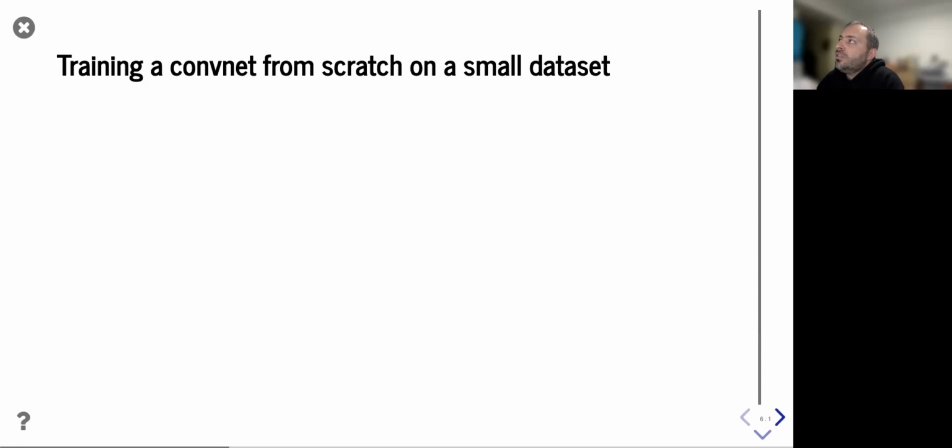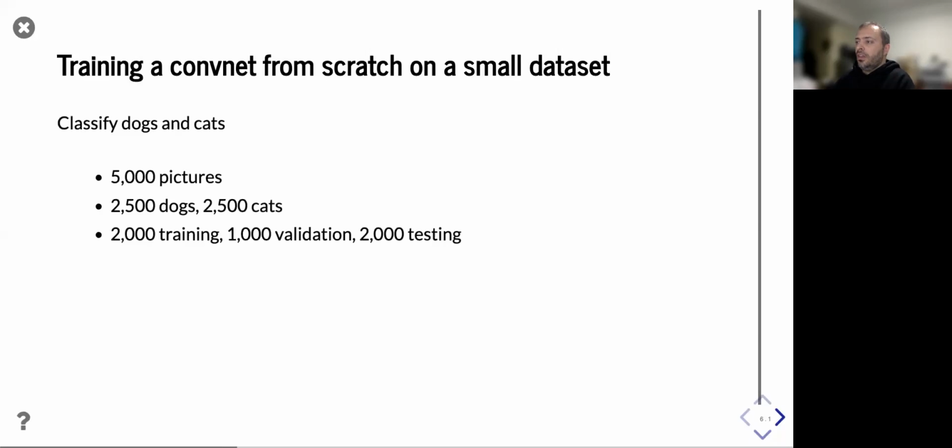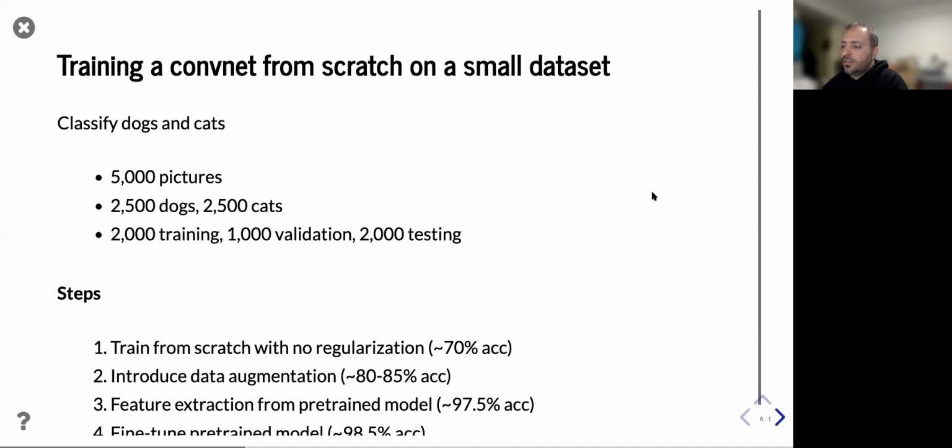Now, let's switch gears and see what else we can do with this convnet. This time we will build a model more or less similar to the previous one, but we will train it on a small, more realistic dataset. So we will use images of cats and dogs, a small dataset, so 5,000 pictures in total, 2,500 for dogs and 2,500 for cats, so balanced. And we will use only 2,000 of them for training, 1,000 for validation, and 2,000 for testing. So it's a very small dataset for this kind of data, for real images. And let's see what we can achieve using this.